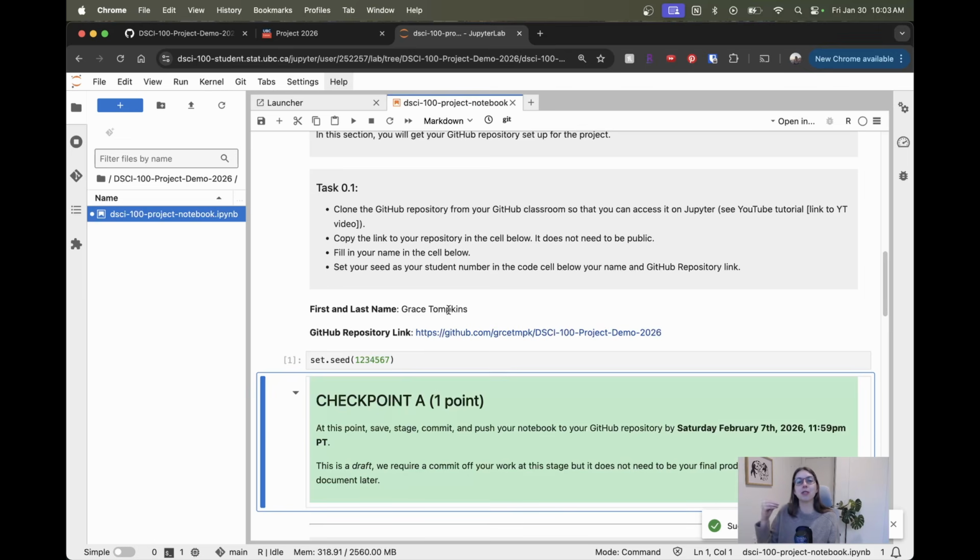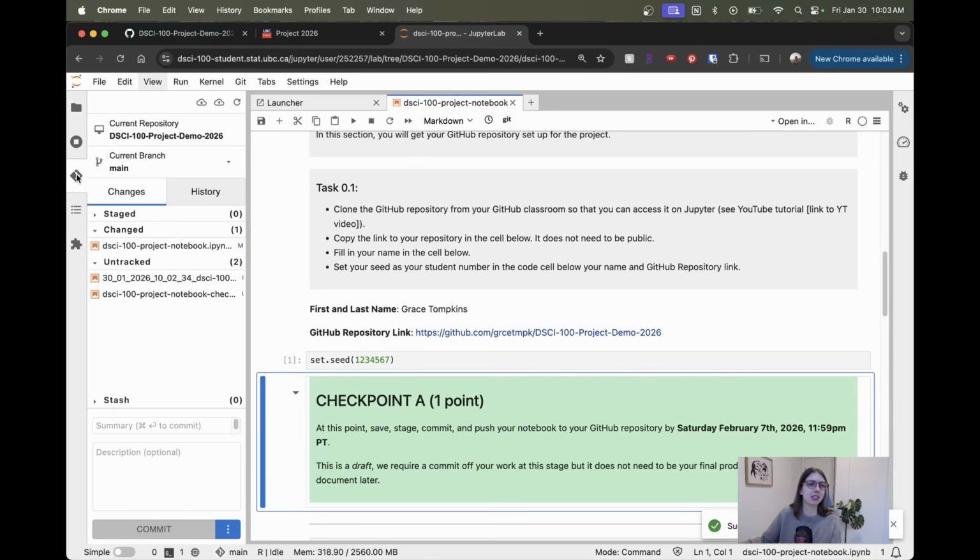And I want to tell Git, hey, I want you to track these changes. So let's see what this looks like. I'm going to go to this Git pane, I guess we can call it. And I can see that this file was changed, but it's not in the staging area. I want to move it to the staging area.